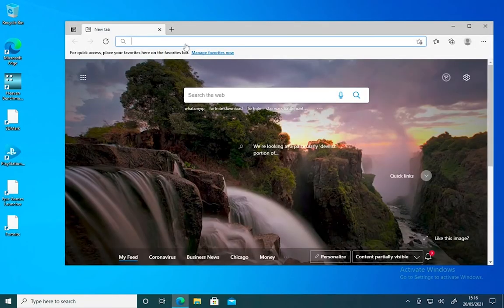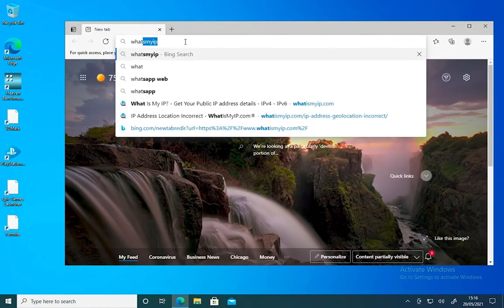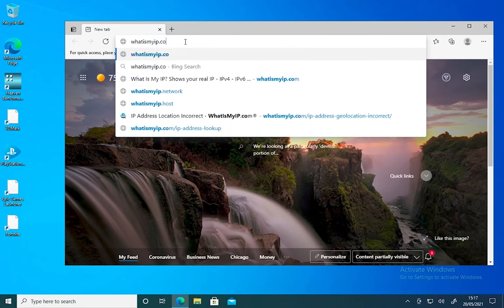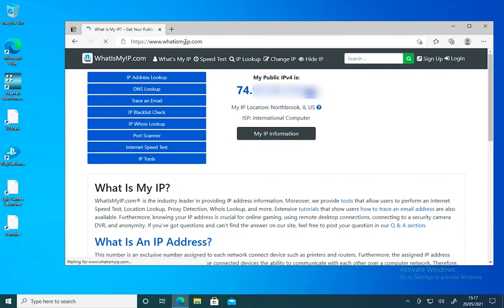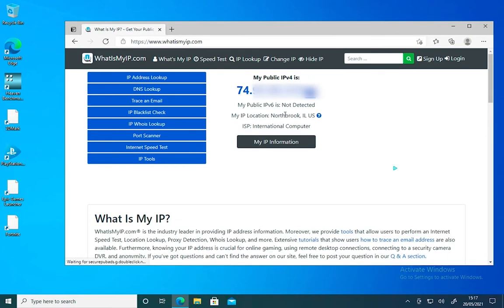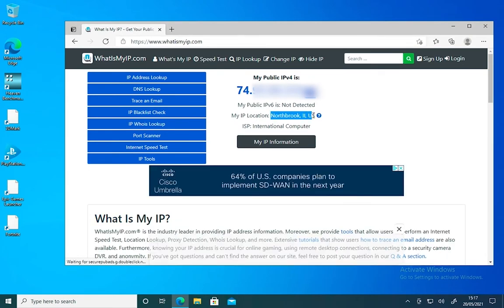We will quickly confirm our IP address from the remote instance. And we can see that we are now on a system that's based in the United States.